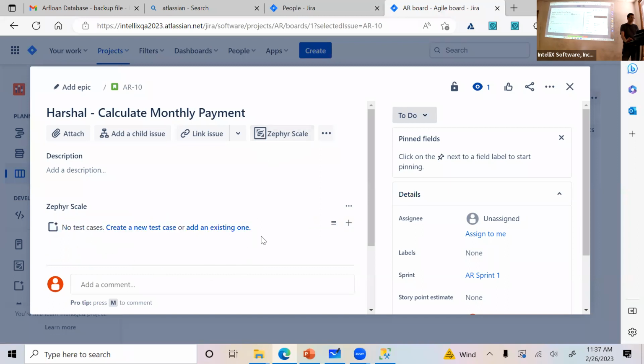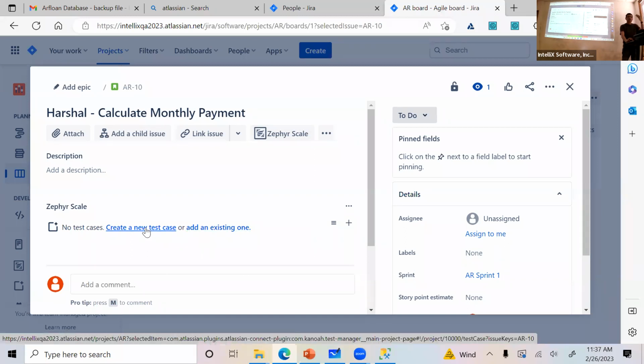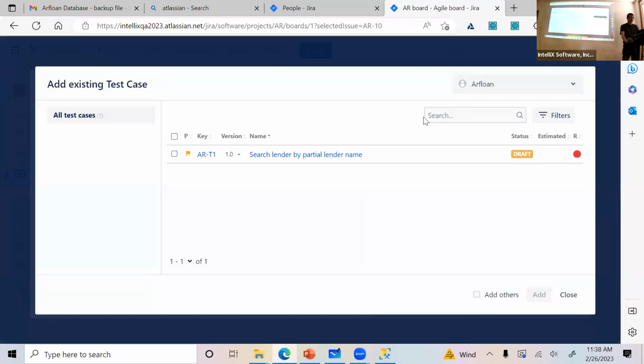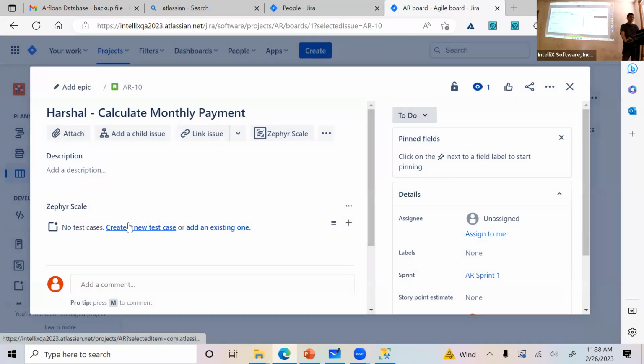And it will pop up this thing. It will say create a new test case or add an existing one. So create a new test case is a brand new test case you can create. If you already have created one as part of another story, you want to tie to this story as well, you can say add an existing one. It will pop up a search box where you can search for an existing test case, select it and click on add. Okay, so it will tie the test case to the story. But let's create a new one because that's what we need to do. Okay, so create a new test case.